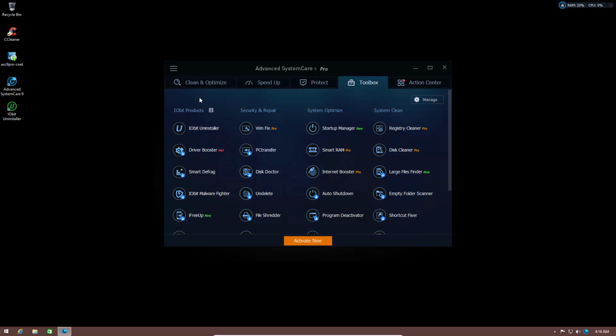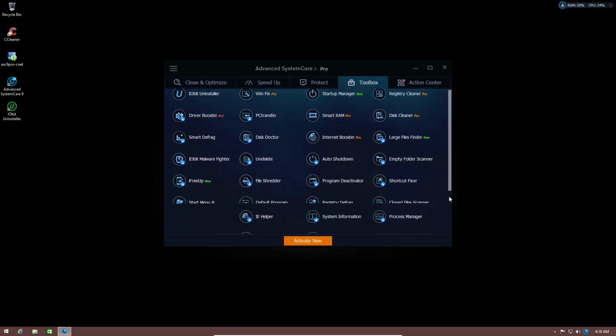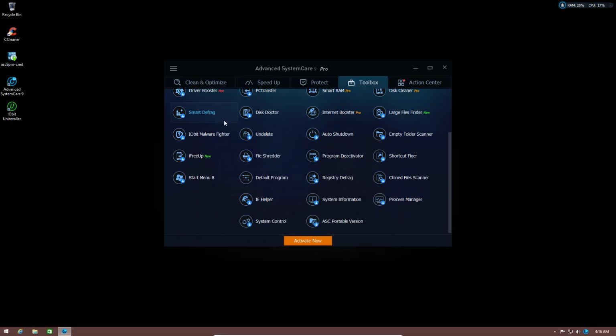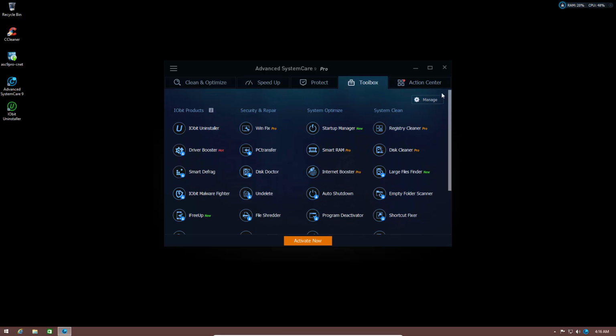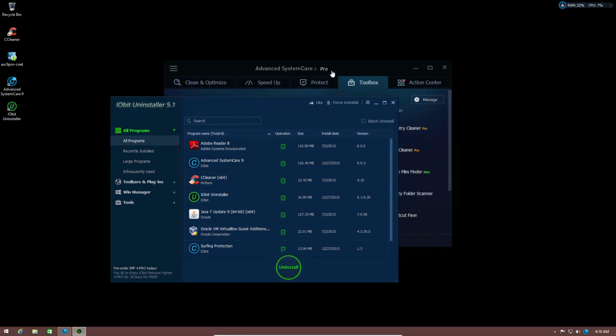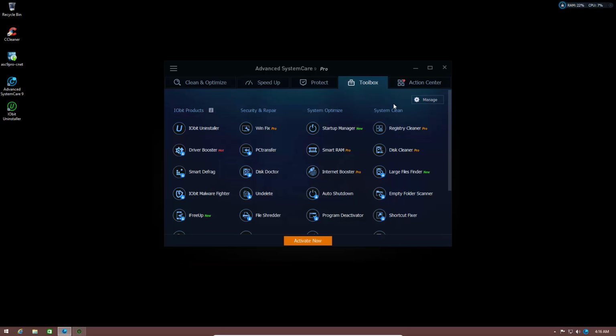Now, in the toolbox, you see all the tools that are actually present in this program. Now, it does all that in this one-click button, but it's actually using a lot of tools. And some of these are additional that you can run by yourself. So you get Iobit Uninstaller. And to be honest, each of these tools is a program in its own right. And it's really a collection of so many different programs.